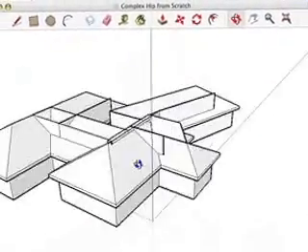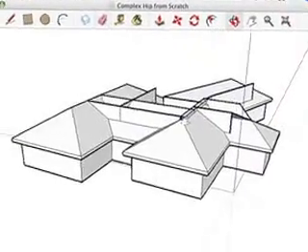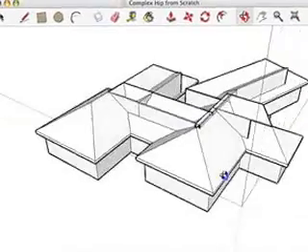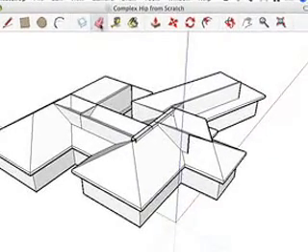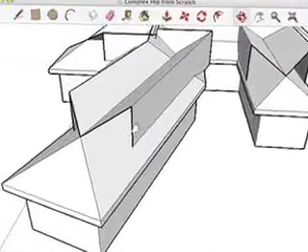Now from here on in, it is mostly tedium. So what you want to do at this point is save your model, and then you can just start deleting things. So watch this. I'm going to grab the eraser tool, and I'm going to go up and just start very carefully erasing things away.